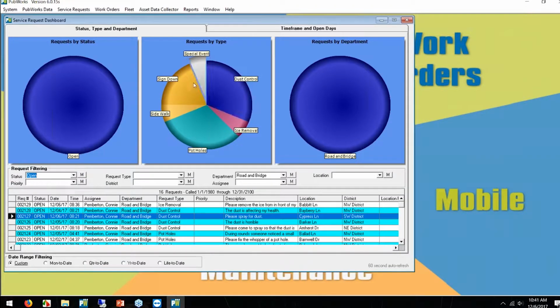And if you mouse over one or the other of them, it will tell you the count of the service requests that have been assigned to you and the percentage that count makes up. So we've had one special event request that accounts for 6.25% of our requests.